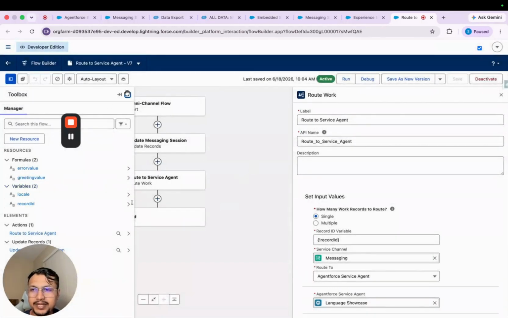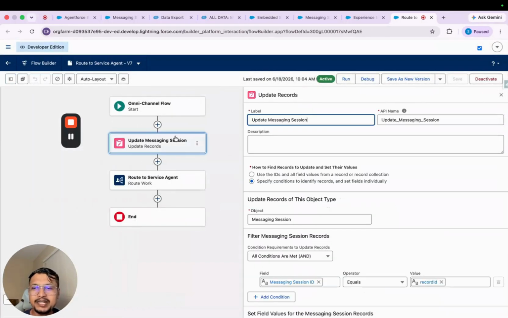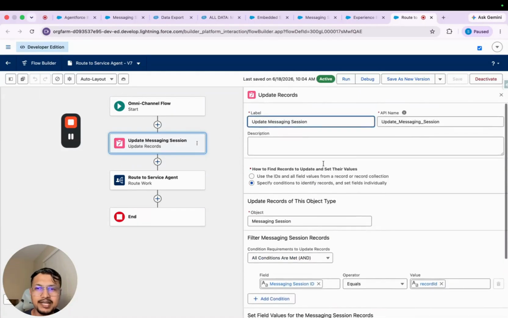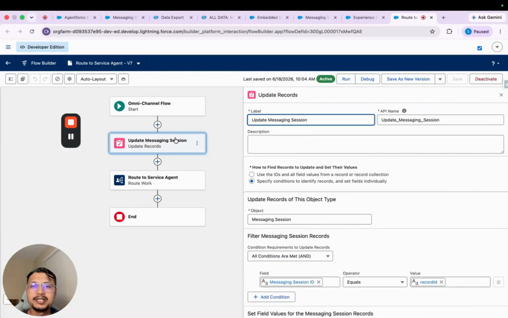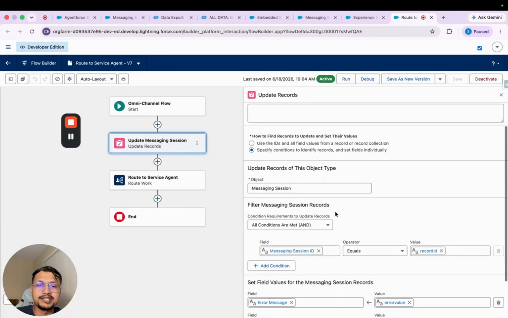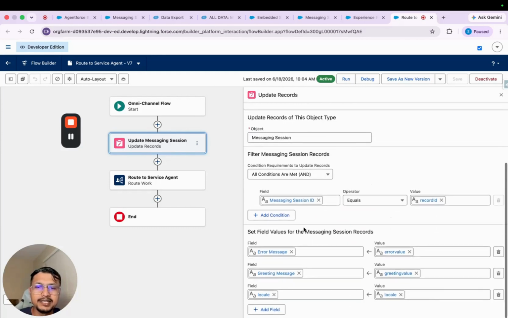Now, once I have these variables ready, I updated the messaging session. I used an update element, specifying the condition that ID equals record ID, and I'm setting the field values. Into the error message field, I'm passing the error value formula. Into the greeting message field, I'm passing the greeting value formula, and into the locale custom field, I'm passing the locale variable here.